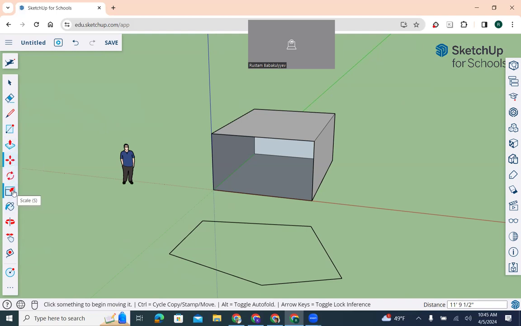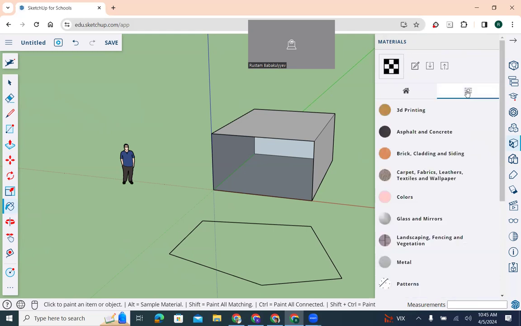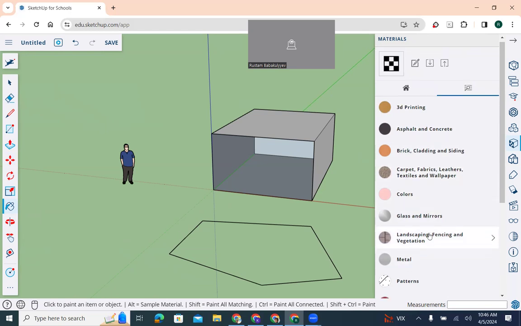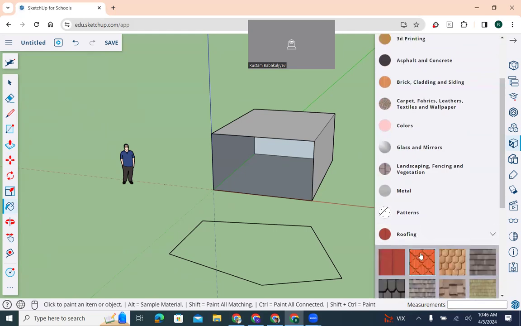This is called scale. That's to resize your object. We have paint. For instance, I can assign different colors to my building. For instance, this is a building, right? What would be the suitable color for the walls? You can go on SketchUp, and we have actual different materials. For instance, if you were to make a roof, I have colors which have something to do with roofing. You would pick a roof and apply it in here. That would make it an actual looking roof.